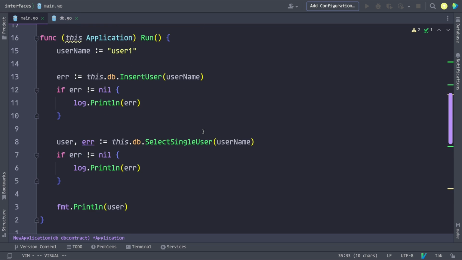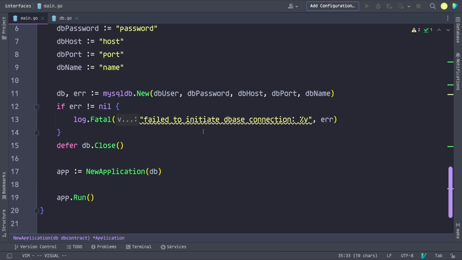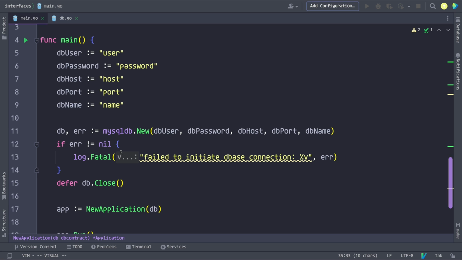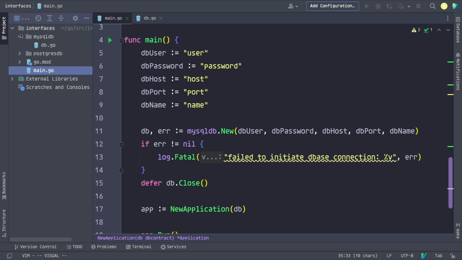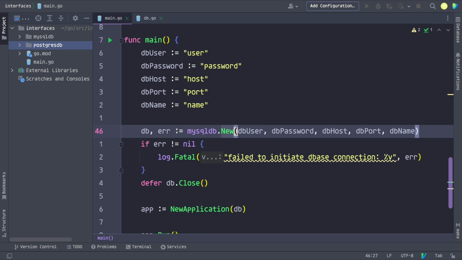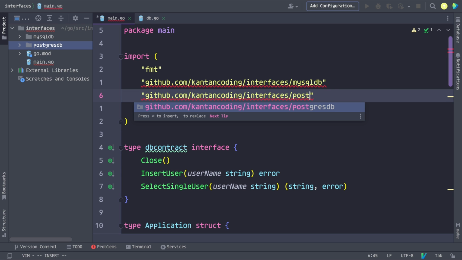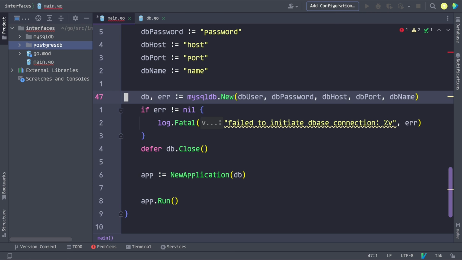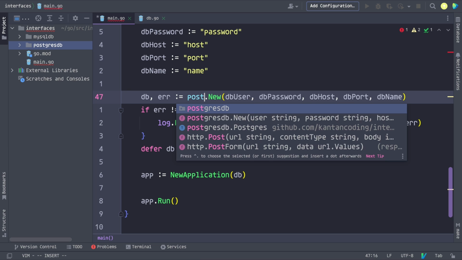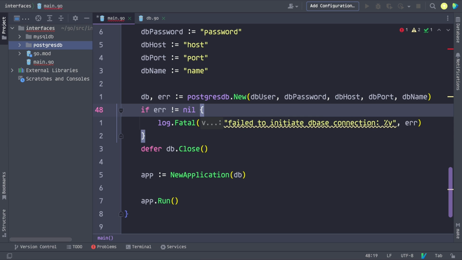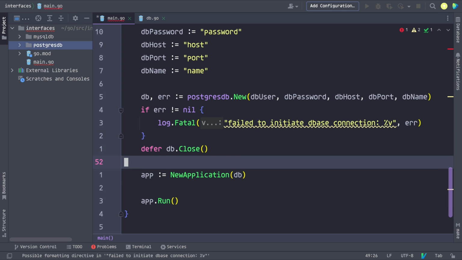Now, like explained before, one of the benefits of this is that we could swap out the database, because as long as it conforms to the interface, then we can use whatever database, right? So here I created this MySQL DB and this Postgres DB. So we could actually just change this here. So if you go up here, you see that I'm importing the MySQL DB right now, but I can also import the Postgres one. And back down here, instead of doing mysql.new, I can just do postgresdb.new. And as you can see, everything still works exactly the same.